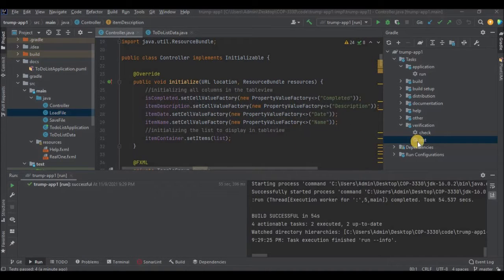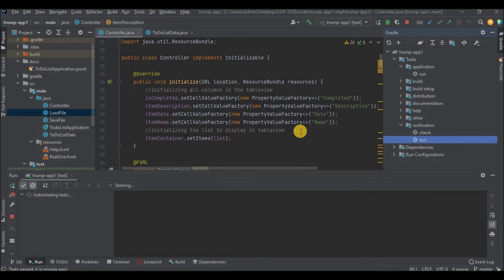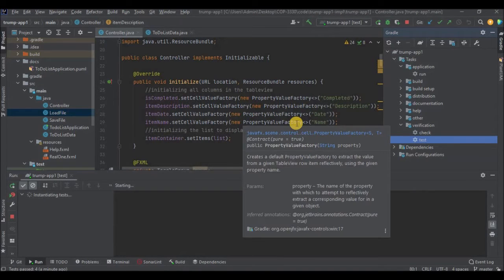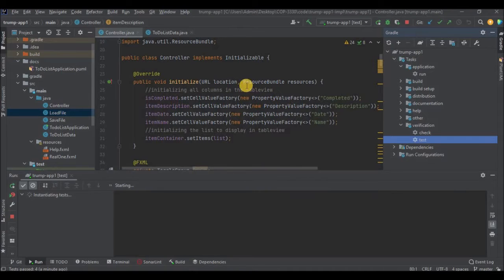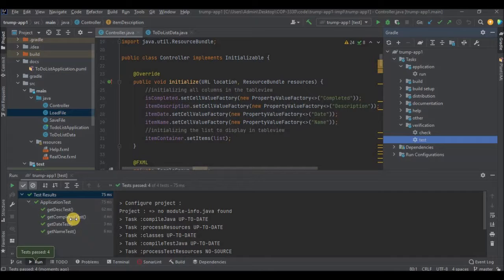I'm going to start off by running my test cases, which deal mainly with how the data is actually stored within the file. And you can see that all of the get functions completed properly.